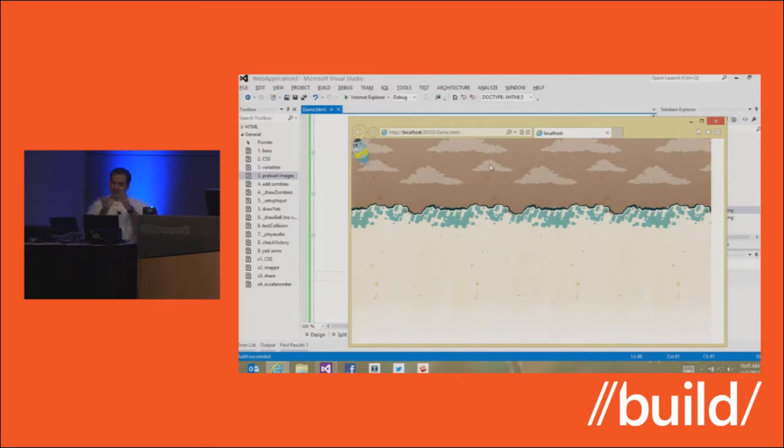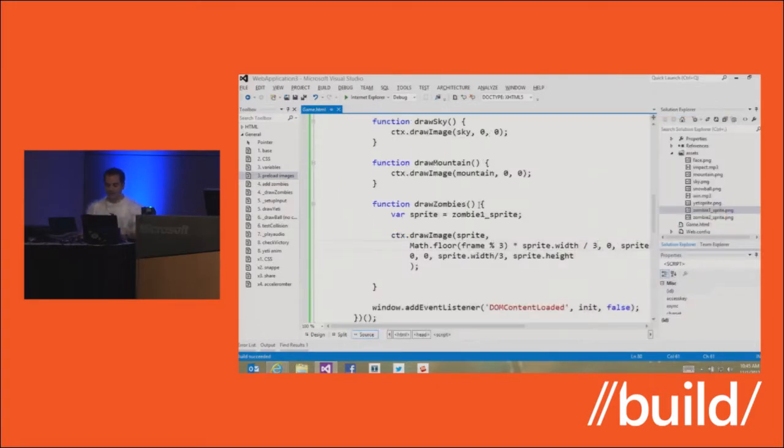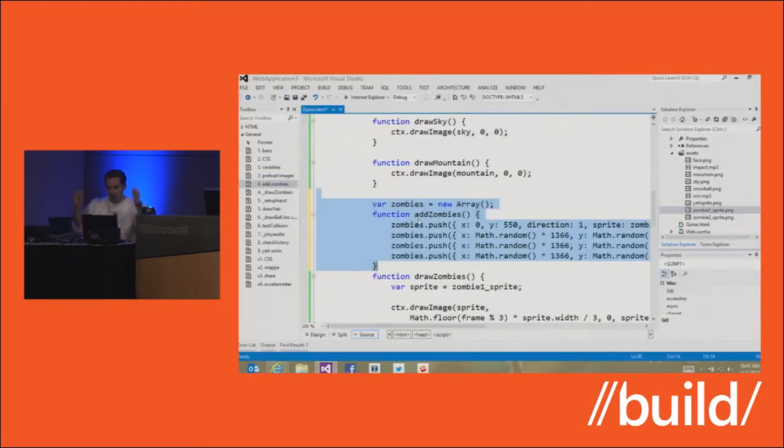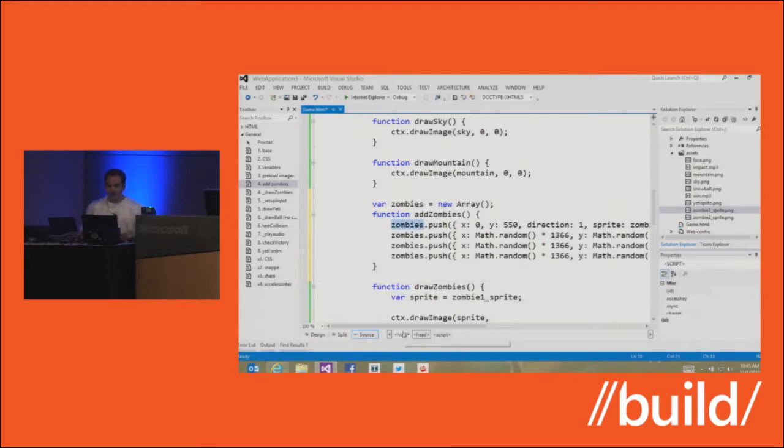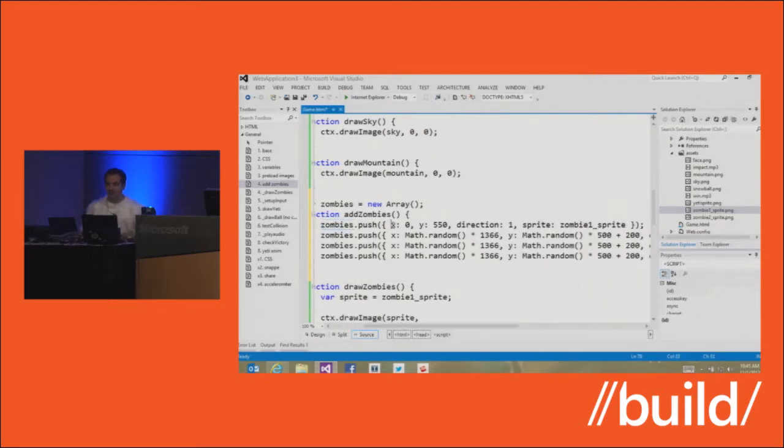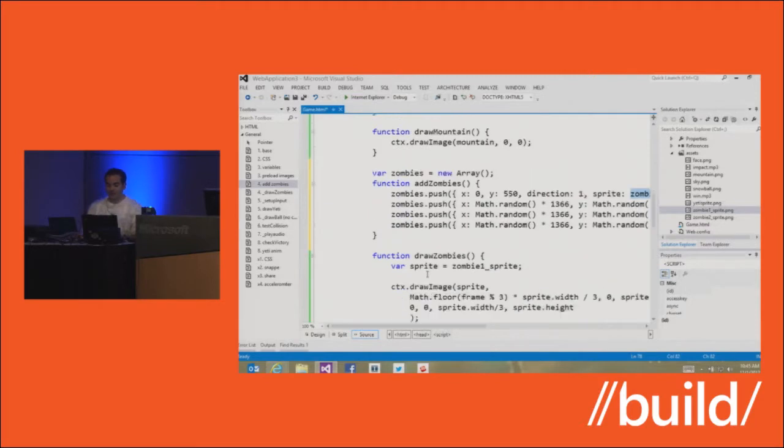And so now that we have this animation of my zombie moving, I also wanted to move it on the x-axis. To do that, I'm going to add an array of zombies. And it's just an array, and you see that I'm pushing into the array different zombies with coordinates x, y, a direction to understand which direction they're going, and a sprite because I have 2 different sprites. And so, draw zombies.